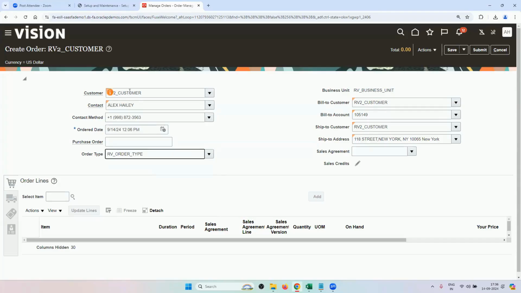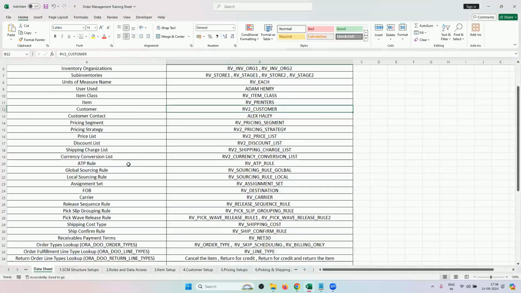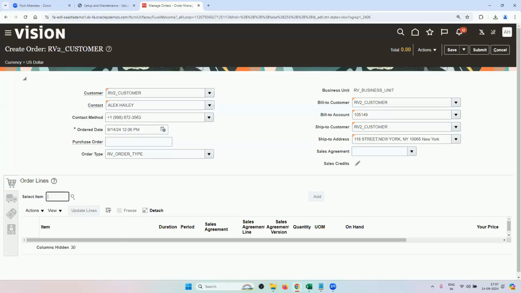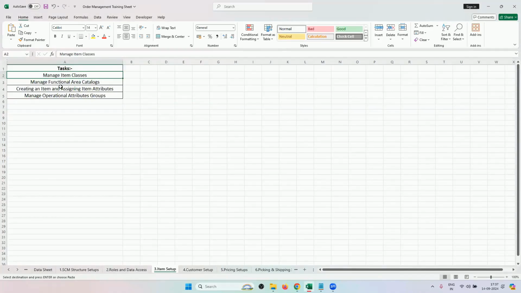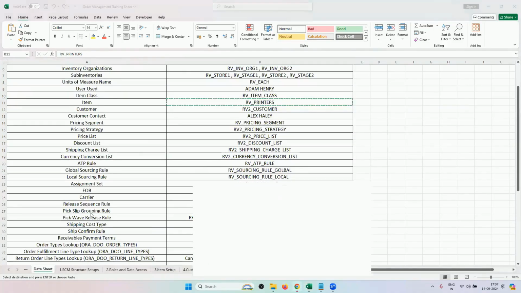Then after entering all these, we need to enter our item. So what was our item we had created? Item was RV printers. Okay. So let me copy this and let's see if it appears or not. We had defined all the attributes of that item, right? Item class. Then we had enabled all the sales order inventory attributes. And we had made it as a master org controlled item in the operational attribute groups. So let's see if that item appears here or not.